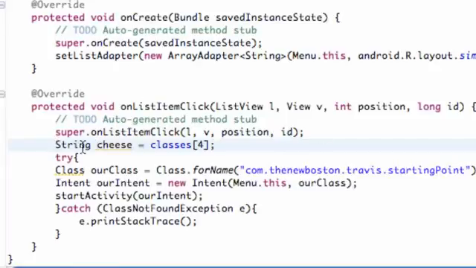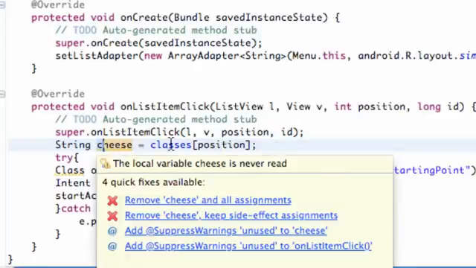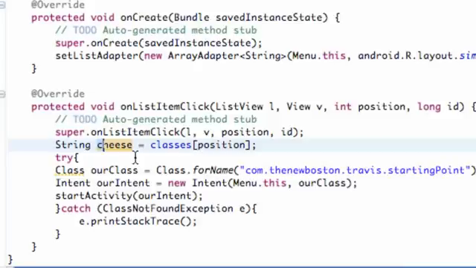But okay, there's our string variable, and we can use this position data that's being passed in, so we can just say position within here, because again it's an integer, so it's going to tell us what position was clicked. So now cheese equals basically the position. If the 0th position was clicked, this cheese variable is going to equal starting point. If the 5th position was clicked, it's going to equal example 5. So now we can set up a class according to which position was clicked, or which list item was clicked.